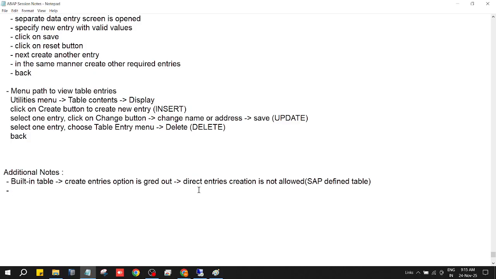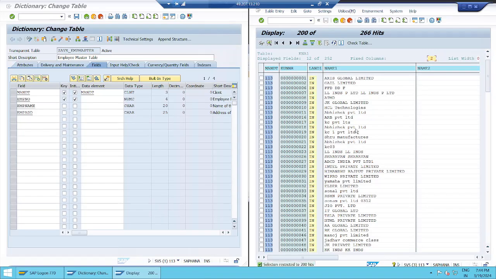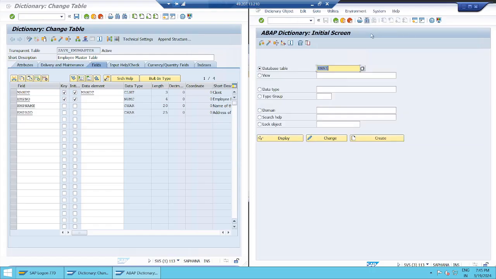So that is one observation. Second observation. Go to this and execute it. In the data browser, you cannot create entries directly. That's what the create button is there for. Even the change button is not there. You can only view or display. You have only the view option available here.